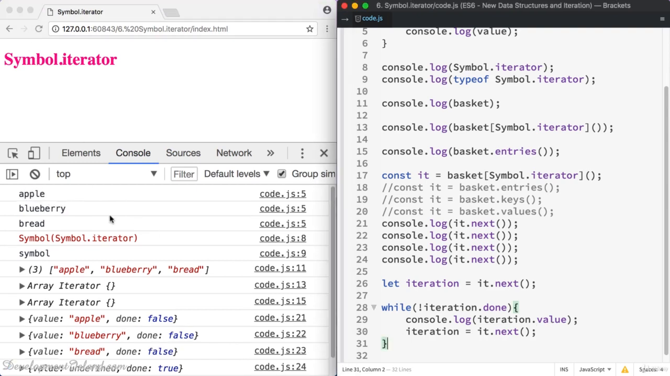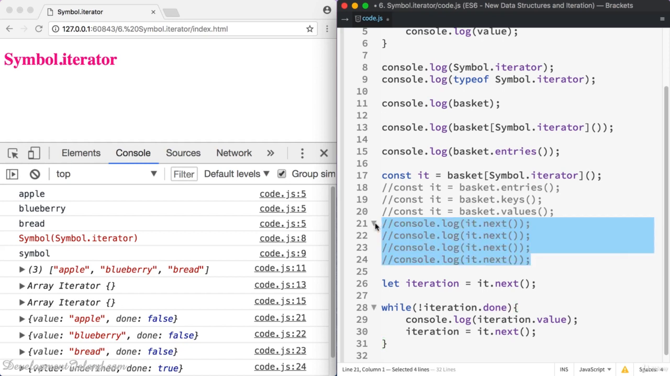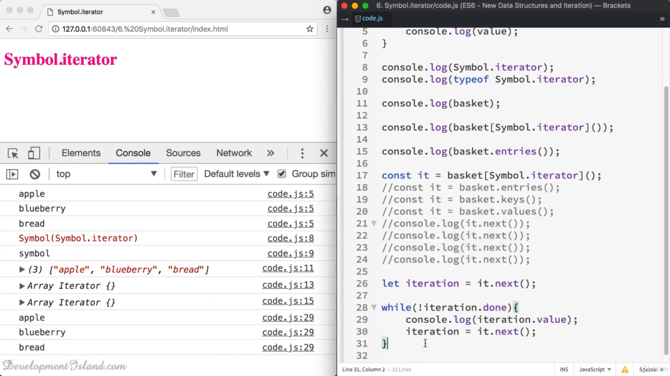Nothing is happening, and the reason why is because we have already called next multiple times there, and there are no elements left in the iterator, so we need to comment those lines of code. Now if you try again, it should work. So you get the same result as if you use the for-of loop.